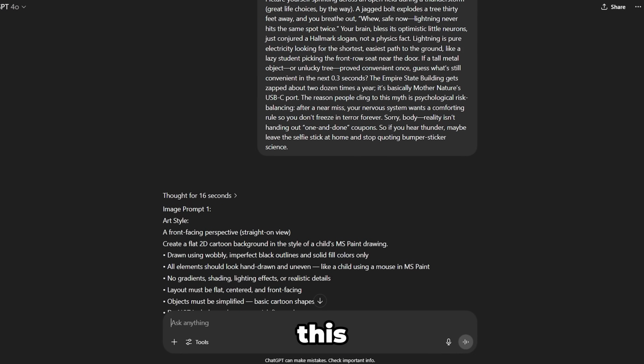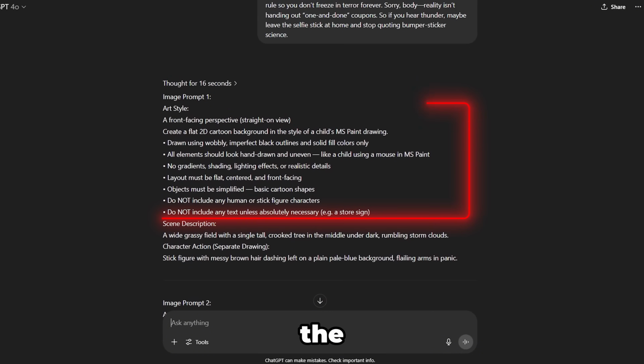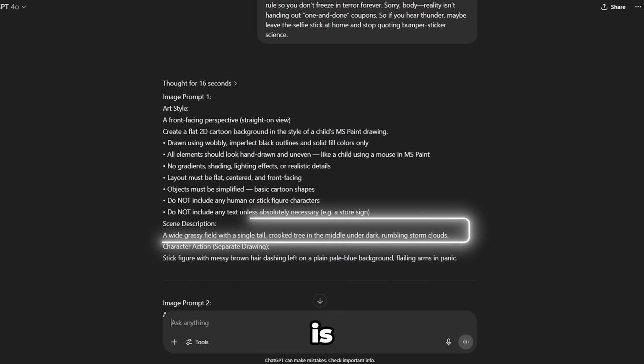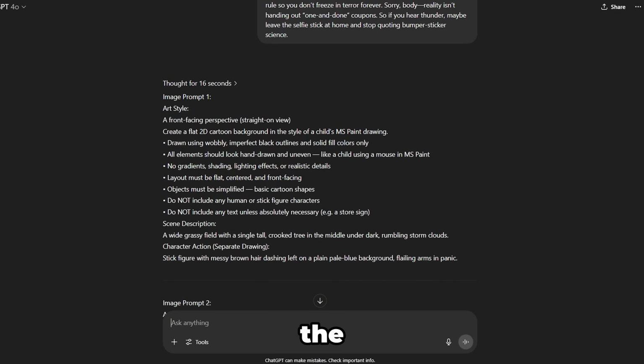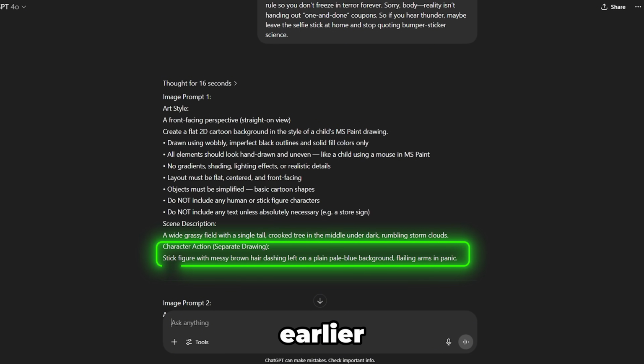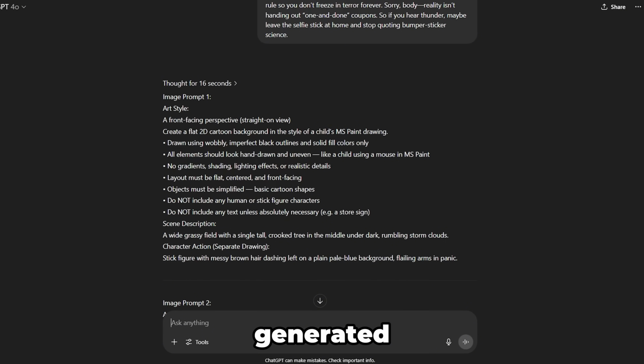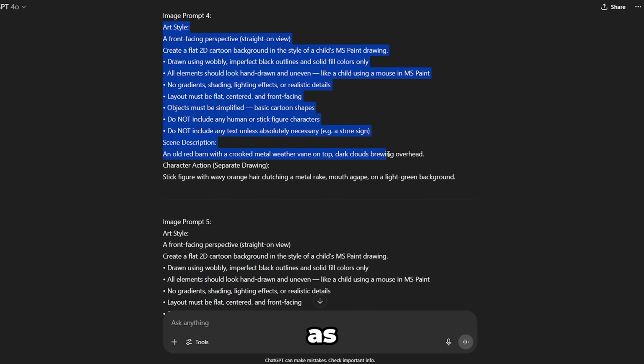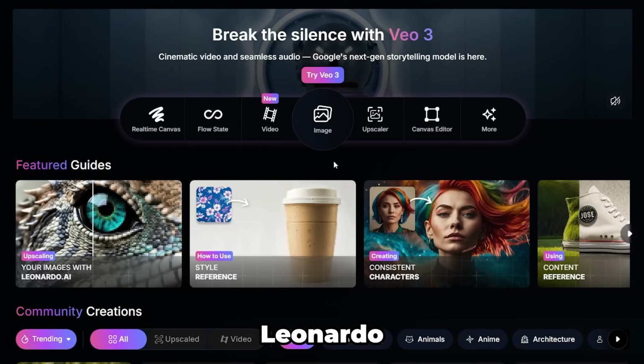You need to take note of this. The prompts are structured in 3 sections. The first part is the art style, second is the scene description, and third is the character action. As I said earlier, the scene and the character will be generated separately, so copy the art style as well as the scene description, leaving only the character action, and then head over to Leonardo AI.